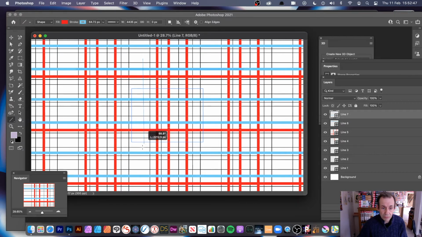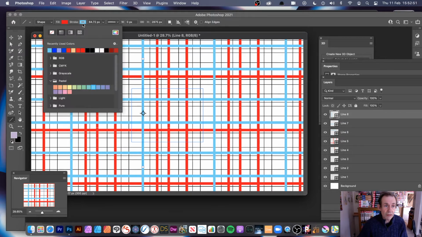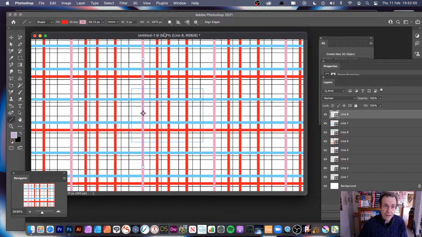And again, don't hold the Shift down, but now hold the Shift down once you've started drawing it. Then I can go, hopefully this time it will let me change it to pink. Oh, so it does that time. And also I can resize it.